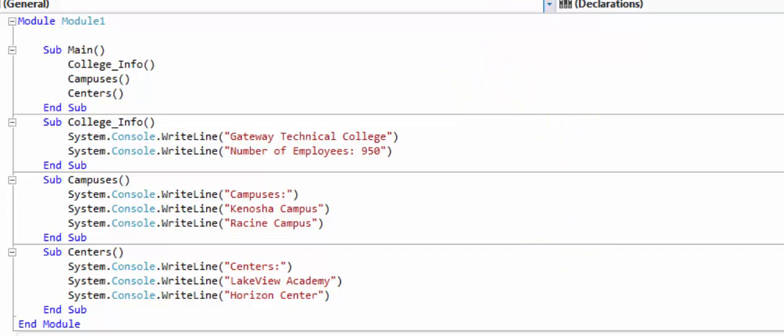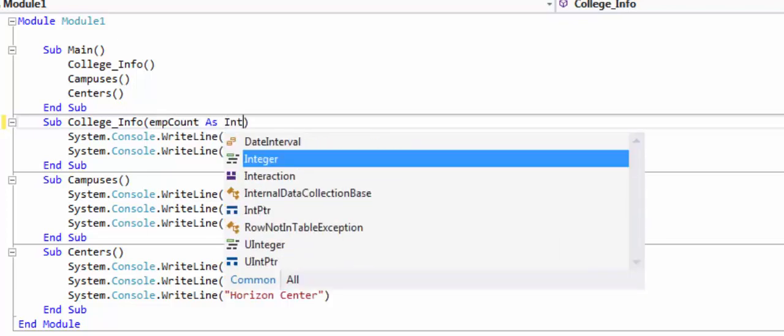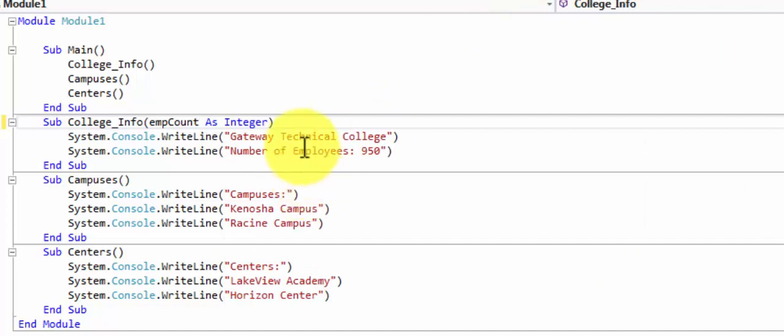So for example, college info will receive the number of employees from users. So dim is dropped. We start writing from the name of the variable, which is empCount, the name that I'm giving to this variable, as integer, because that seems to be a better choice rather than using double or any of those other data types. They're not going to make a lot of sense in this context. So we have empCount as integer. That is the variable that we have used here.